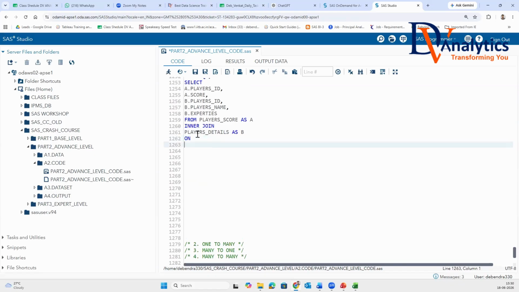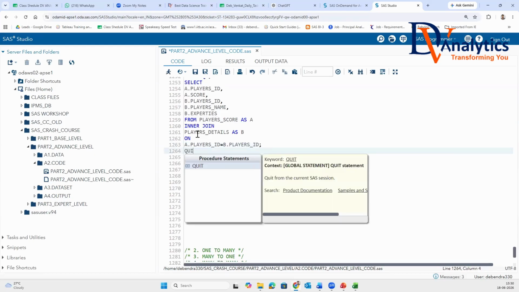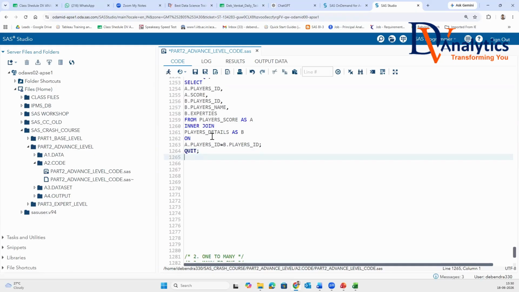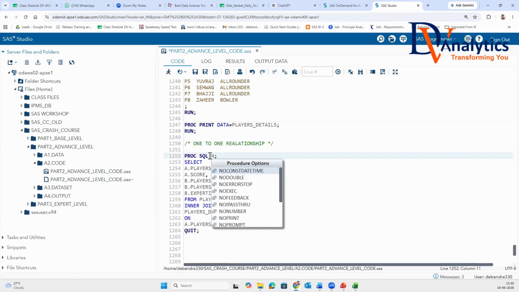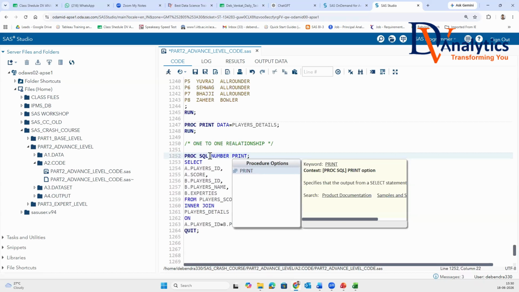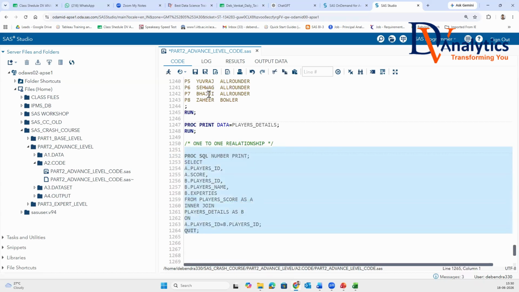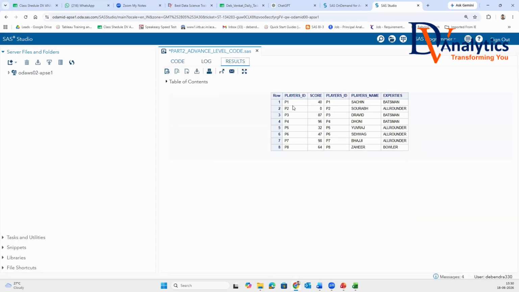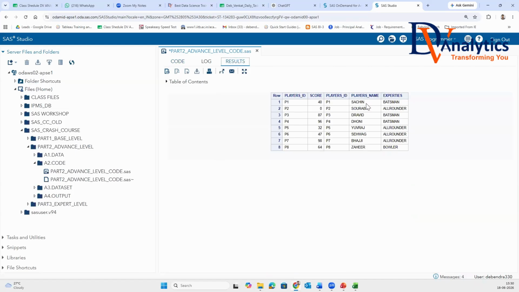On what is the common field, guys? A.players_ID is equal to B.players_ID. And you will say print number. If you run this program, it should be having 8 records only. You got the complete details. Are you getting this, guys?